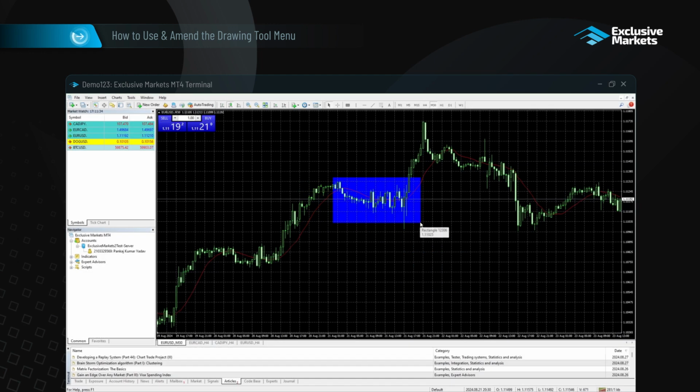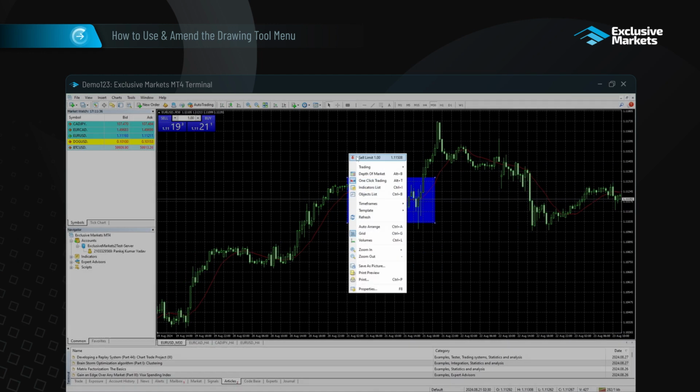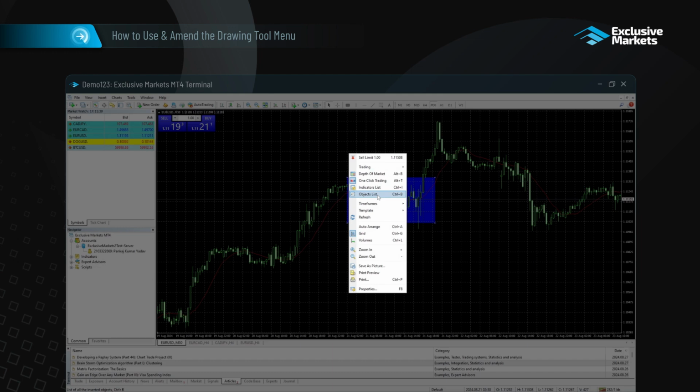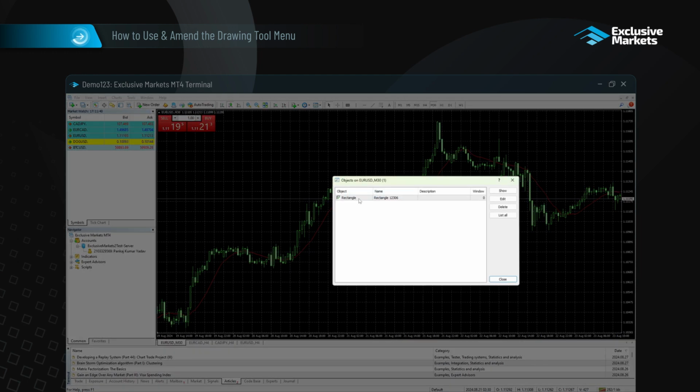To see a list of all drawing tools on a chart, right-click the chart and select Objects List. This will open a window showing all the drawing tools on that chart. From here, you can select each tool and use the buttons on the right to locate it, amend its properties, or delete it.